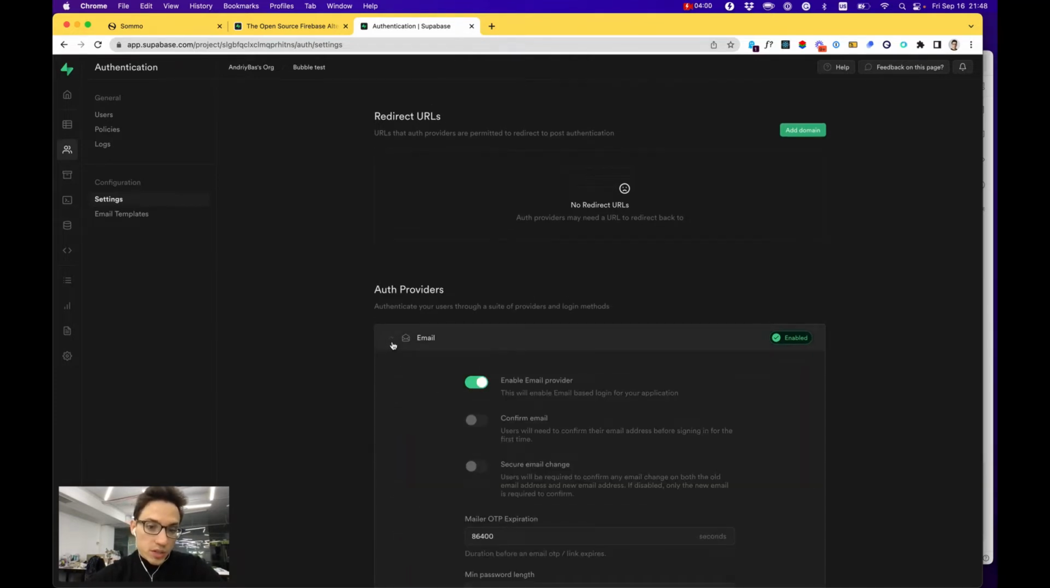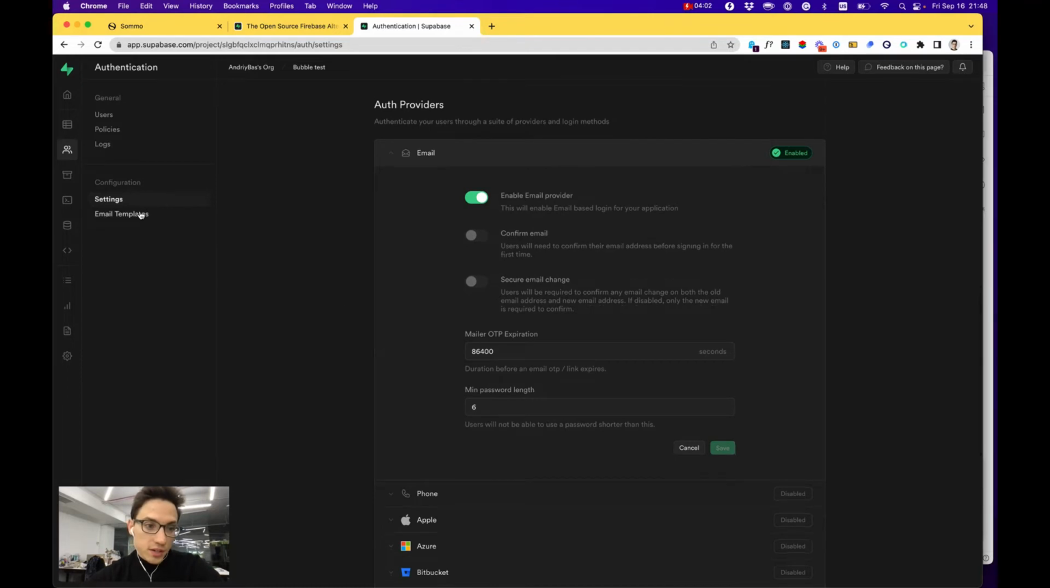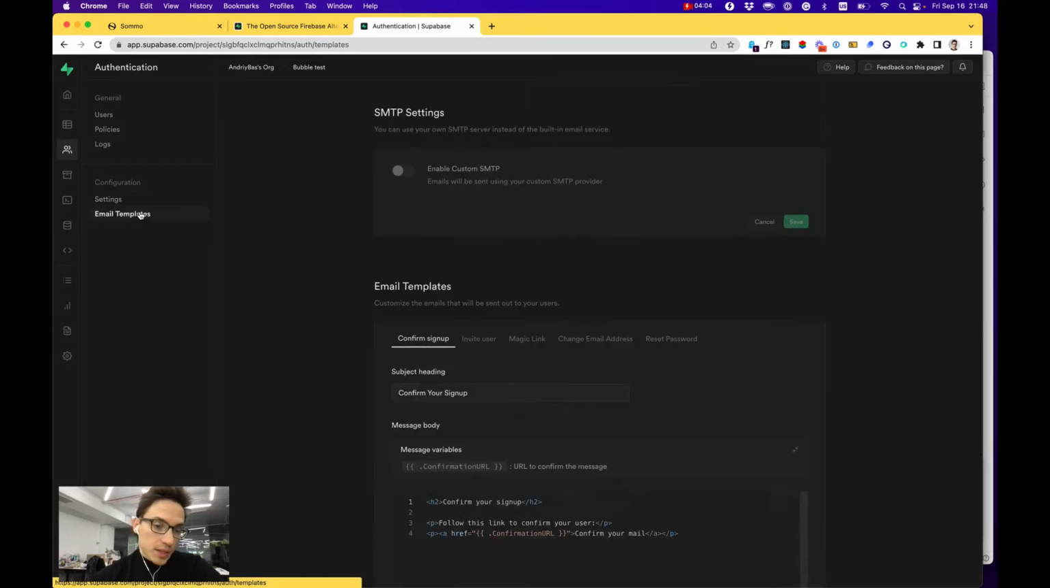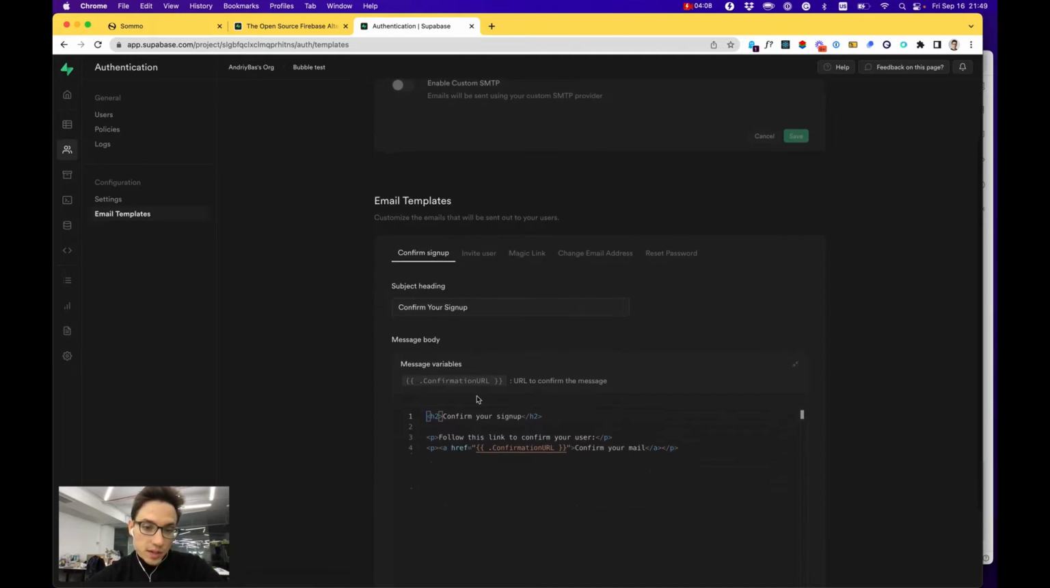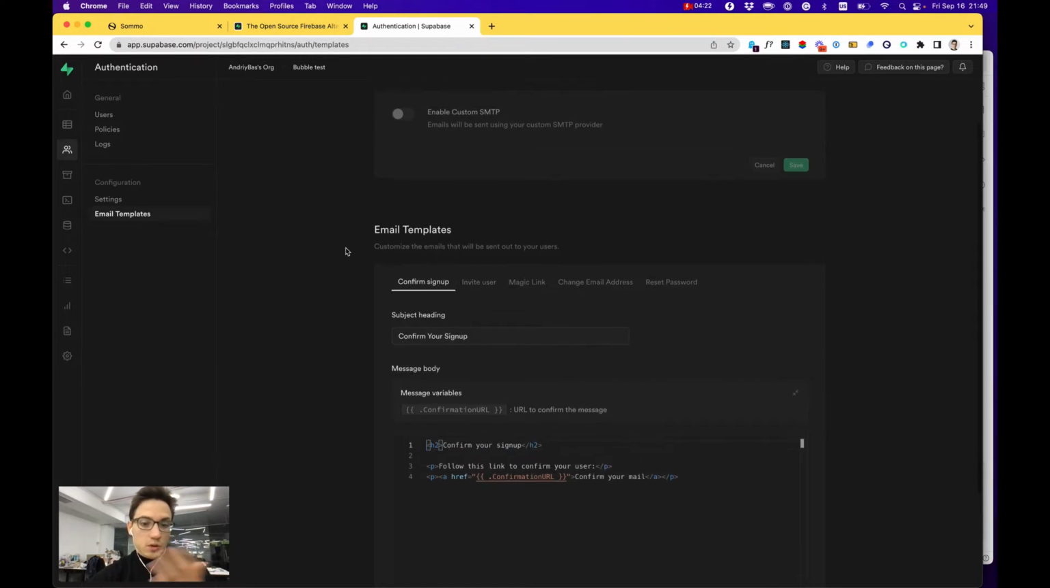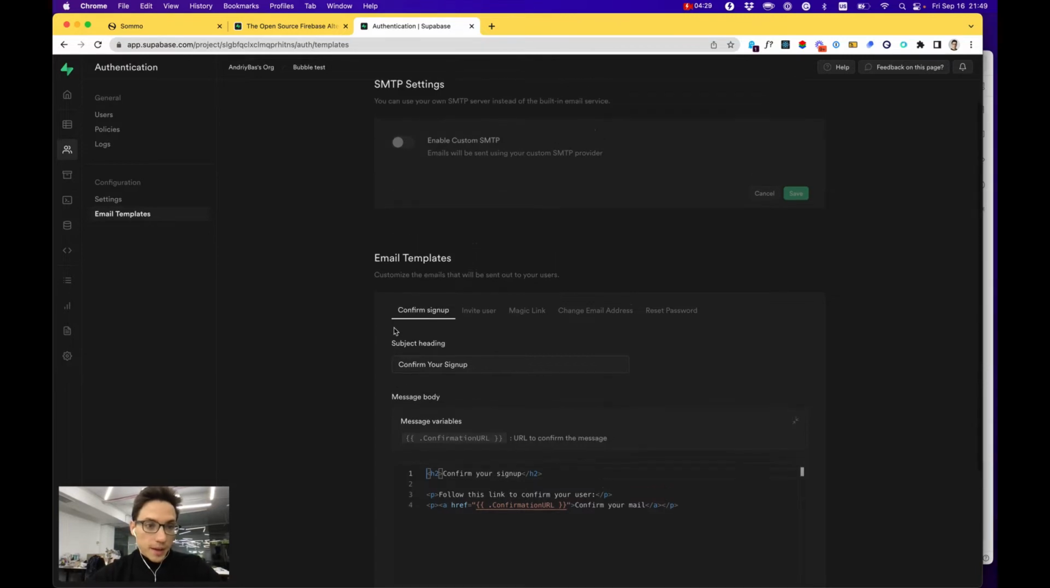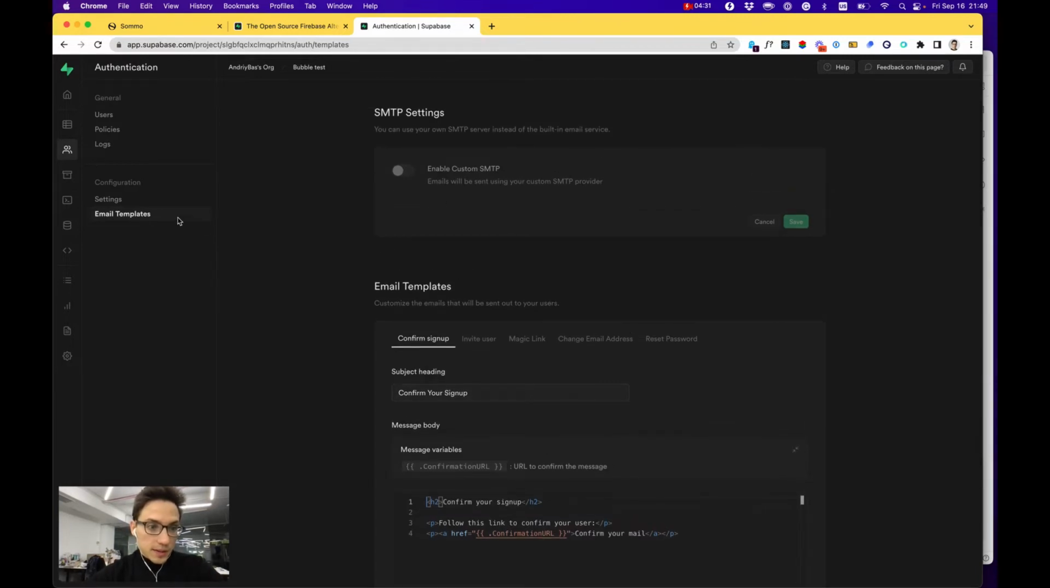What I also love about Supabase is that they give you right here all the templates to customize. For example, you can set up your authorization flow so that your users would need to confirm their emails after signing up. You have email templates to invite users, sign in with a magic link, change or reset a password, etc. So all right here, you can use it ready out of the box or customize it for your application if needed. Okay, we have our provider set up now.